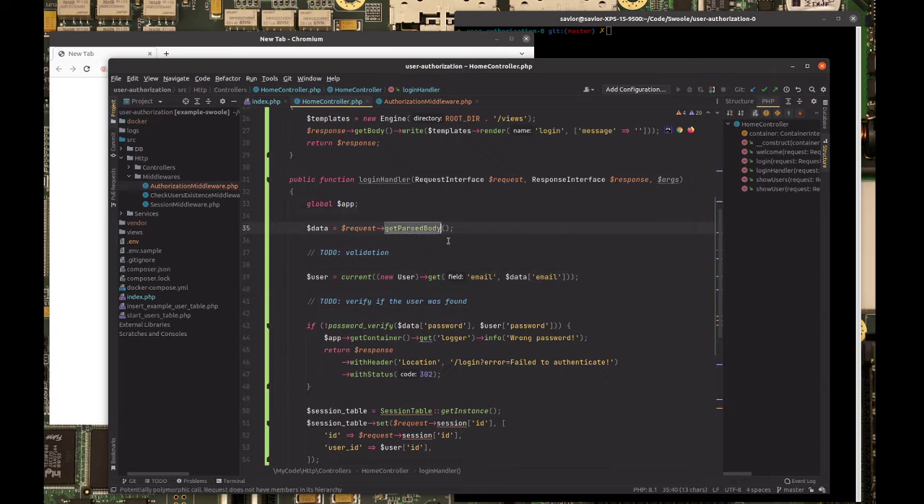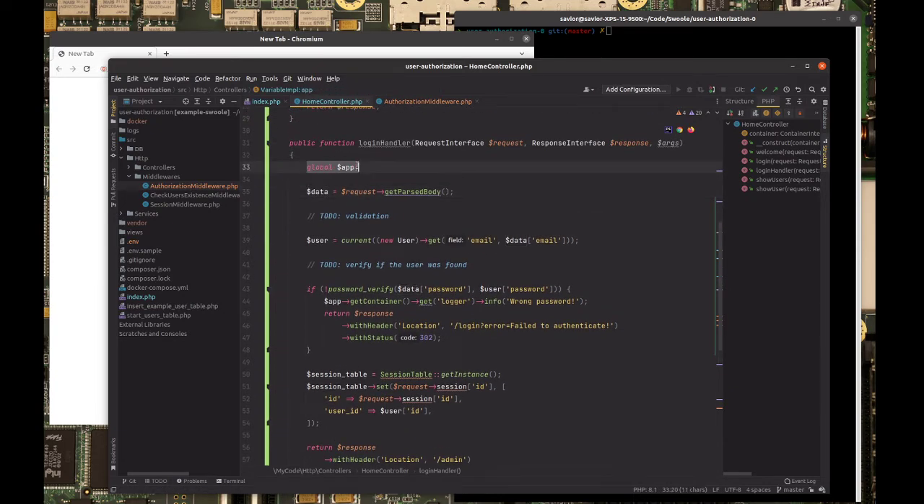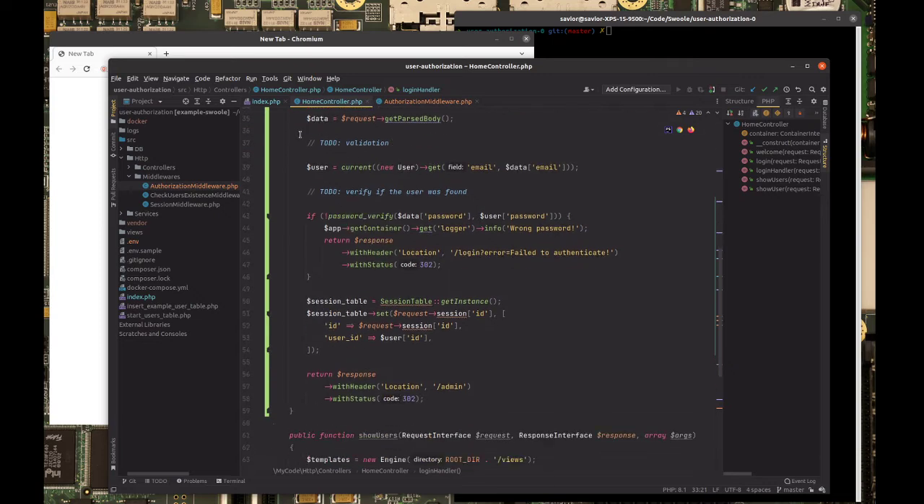So first we get the parsed body, because the login form is going to send a post request. This is how we grab the data. Here we are using the global variable. This is where it's useful. I'm not doing the validation right now. We'll do that in a later video. Then I grab the user. I try to find the user based on the email sent.